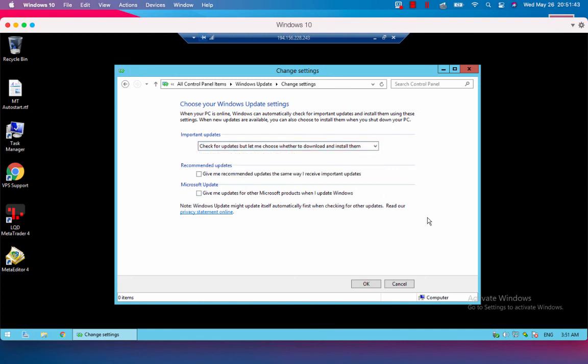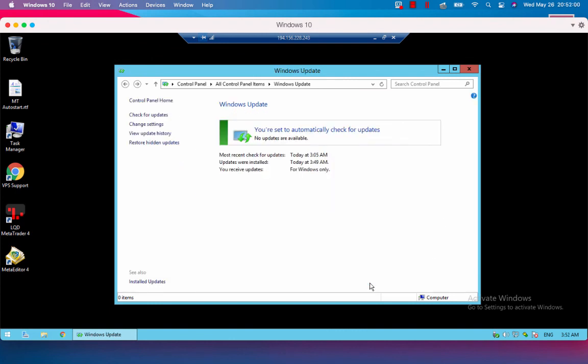It's probably already set up that way because this is meant for Forex. That's kind of what they market this VPS towards. So give me recommended updates the same way I receive important updates, and give me updates for Microsoft products when I update Windows. Okay, I'm happy about that.